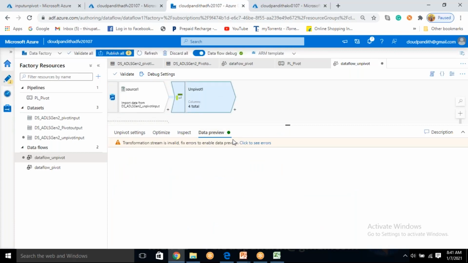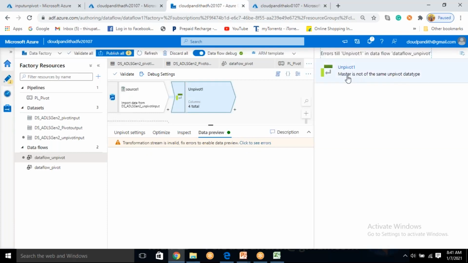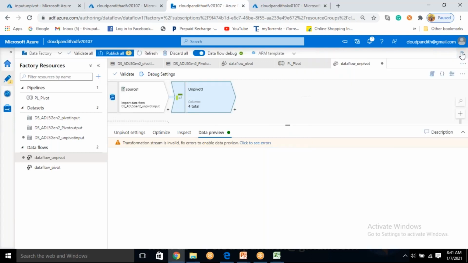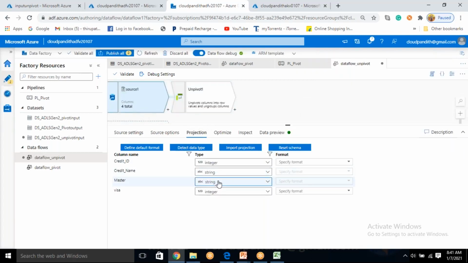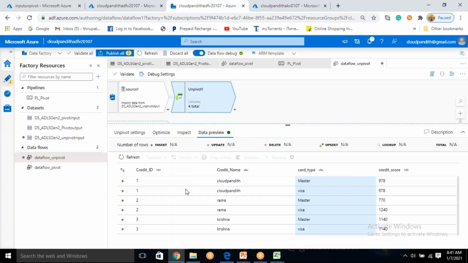Transformation stream is invalid. Fix the error to enable data preview. What it is saying? Master is not of the same unpivot data type. So data type issue. Okay. So for that you need to set it to the integer only. When this is integer, so there won't be any issue.